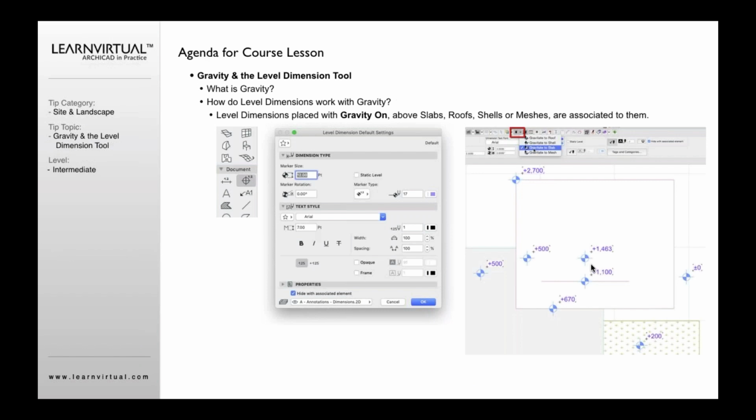Now, the level dimensions are also very helpful. If you want to place level dimensions into your site and you want them to automatically take on different points of your site, that's where this really helps. If you have a site model that has some different variations in it for slabs, for your mesh, and for various other elements of your project, you don't have to go and figure that out separately and then enter it in. You simply go up to your info or your standard tools menu here. You select gravitate to roof, shell, slab, or mesh.